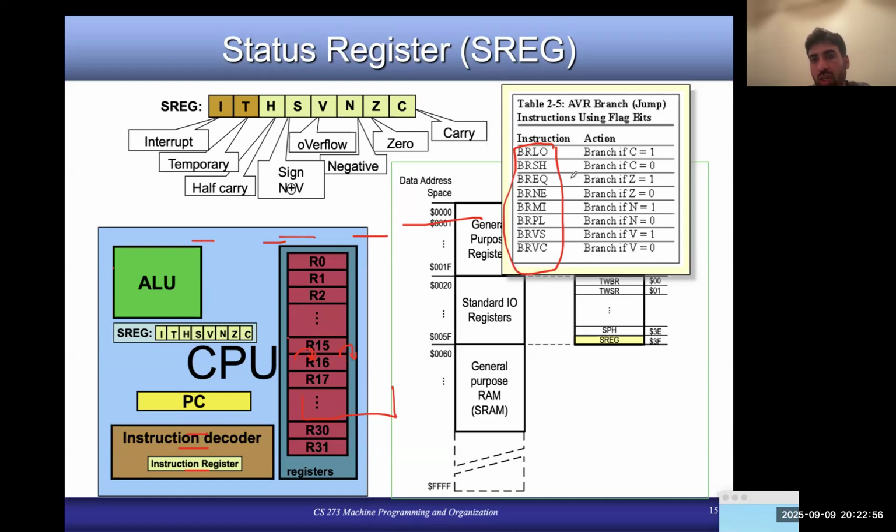So we want to do the same thing in assembly, and how do we do that? By using branch instructions. How do they do the branching or jumping? By looking at the value of the flags, and depending upon the value of the flag, you go to one of two possible destinations, either location 1 or location 2. So for example, this instruction, branch if same or higher, actually checks the value of the C flag.